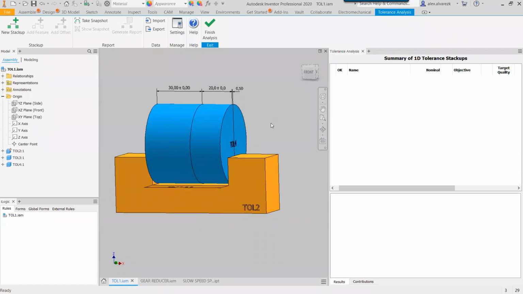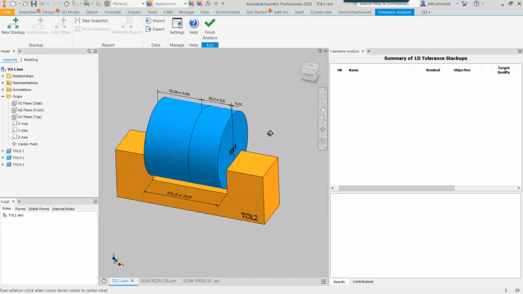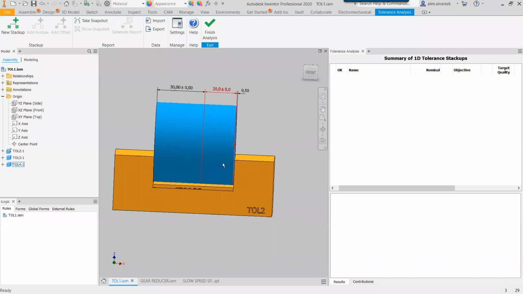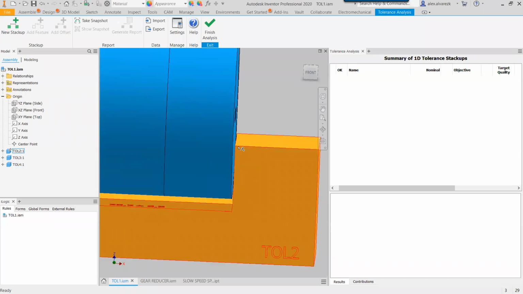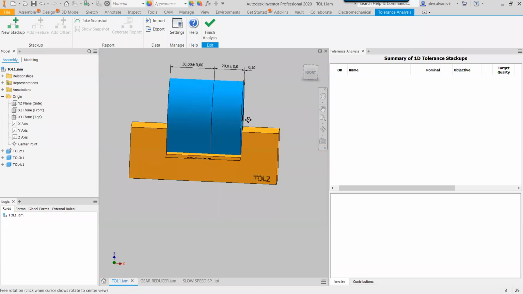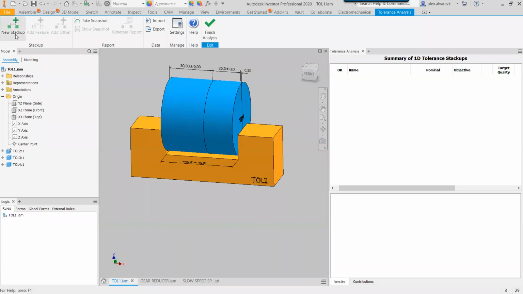But anyway, for this one, what are we trying to analyze? Which is the gap that we're trying to analyze? Like I said, there's going to be a 0.5 millimeter gap in between this component and this face. Let's go ahead and create a new stackup to analyze that, see how the tolerance is affected. Right, so we have a new stackup created. We're going to go ahead and analyze the face there and this face here.